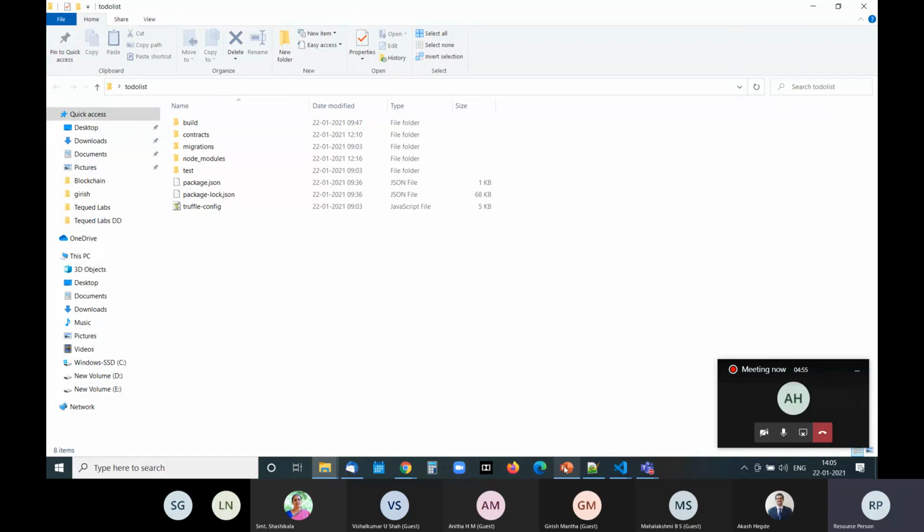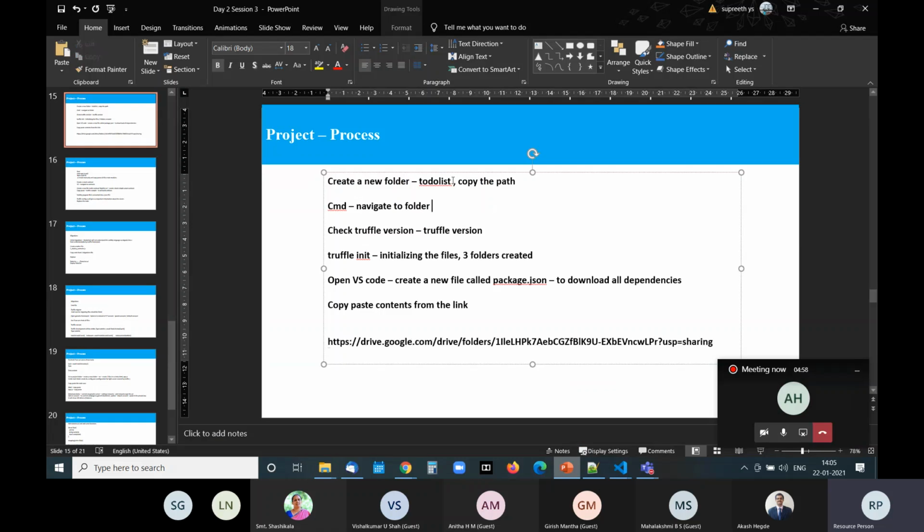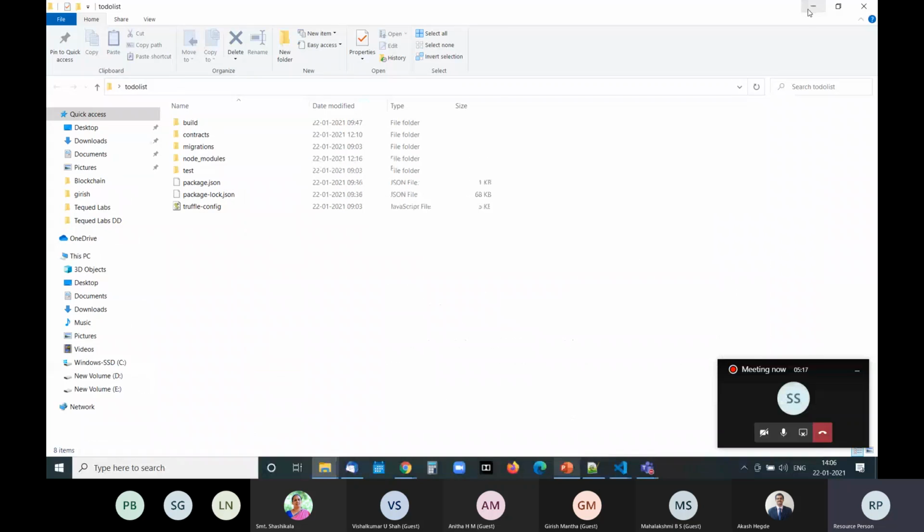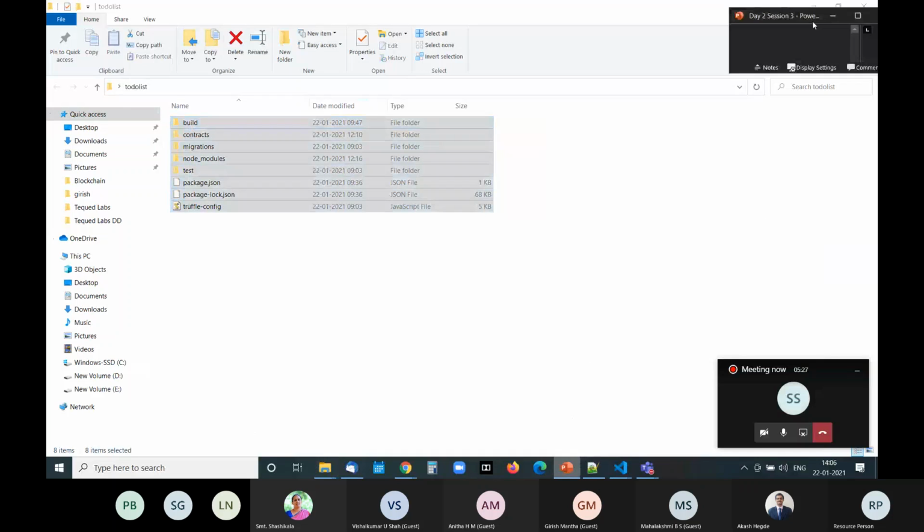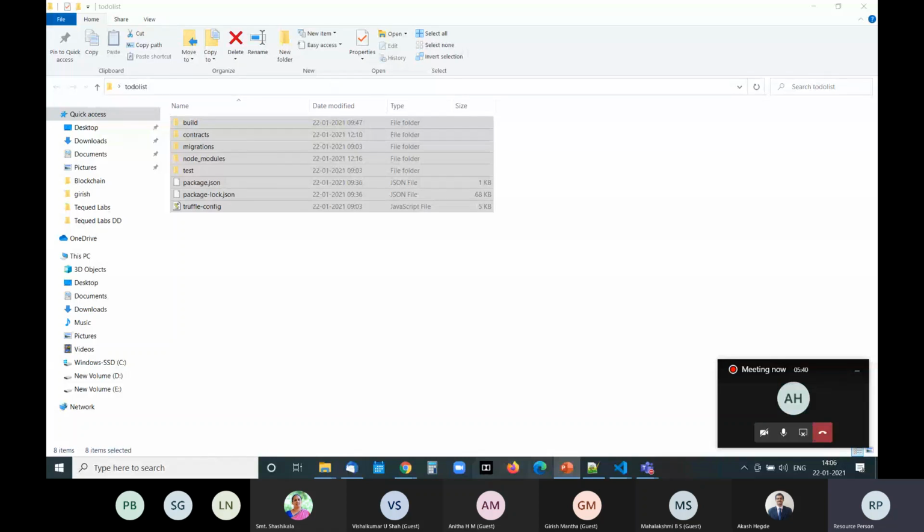Now we'll be moving on to the first primary step. Create an empty folder on the desktop and name it to-do list. Everyone, please be quick. We won't be able to wait for long. Create an empty folder by the name to-do list. It should be an empty folder, so nothing should be visible here. It's just an empty folder that you have to create. I hope everyone has created an empty folder by the name to-do list on the desktop. This is the empty folder.